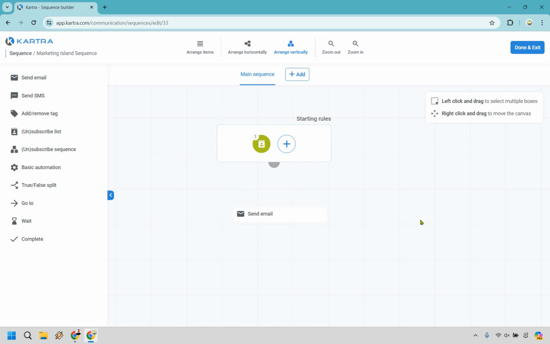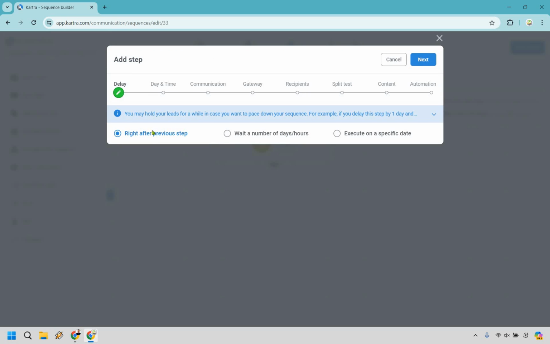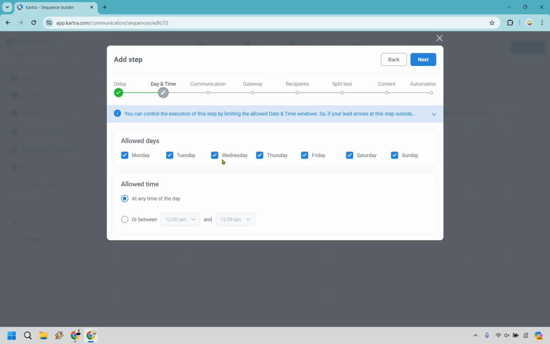We can drag and drop it in here. Okay, so right after the previous step, we want this immediately. That's going to be perfect. We want it at any time of day, because remember, they're opting in for a cheat sheet. We don't want to say if it's Monday, wait till Sunday. They're going to be like, dude, where's my free cheat sheet, man? Okay, so any time of the day is fine.